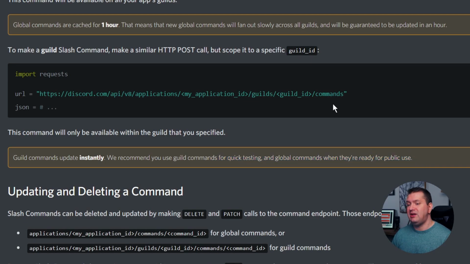So we recommend using guild commands for quick testing and global commands when you're ready for public use. All right. So the GlenStack project is not set up for guild IDs. So I'm going to have to wait an hour. So I am going to take a look at that project and see if I can contribute to it to accept guild IDs as an option. For now, we'll wait an hour. I'll see you back here when it starts working.